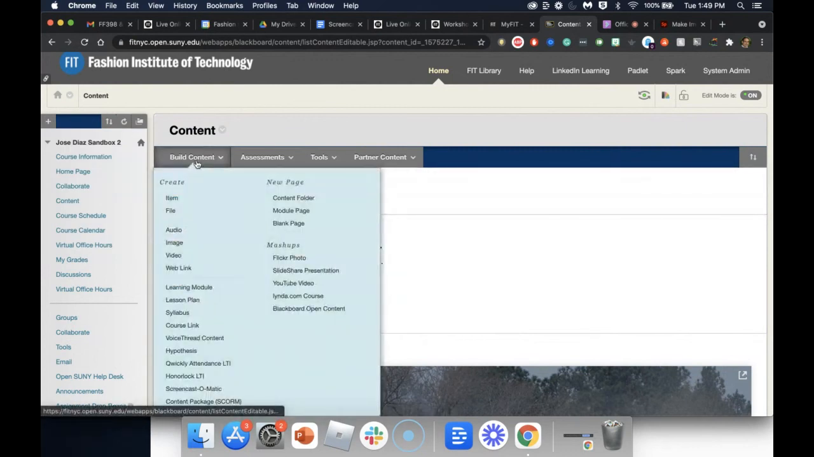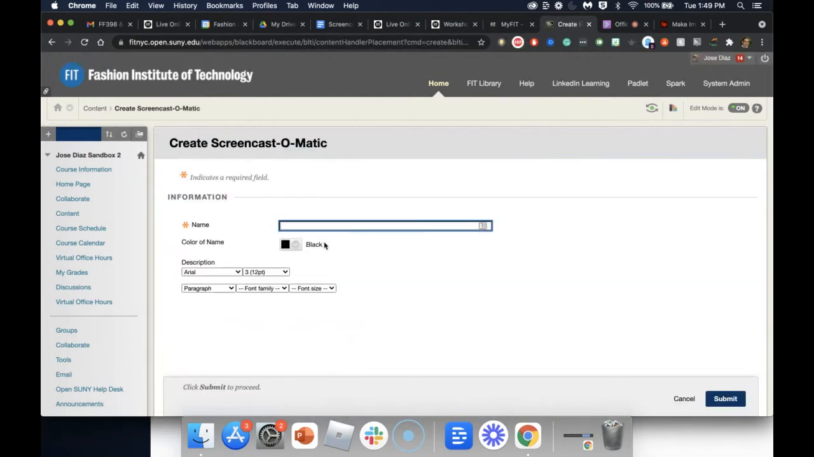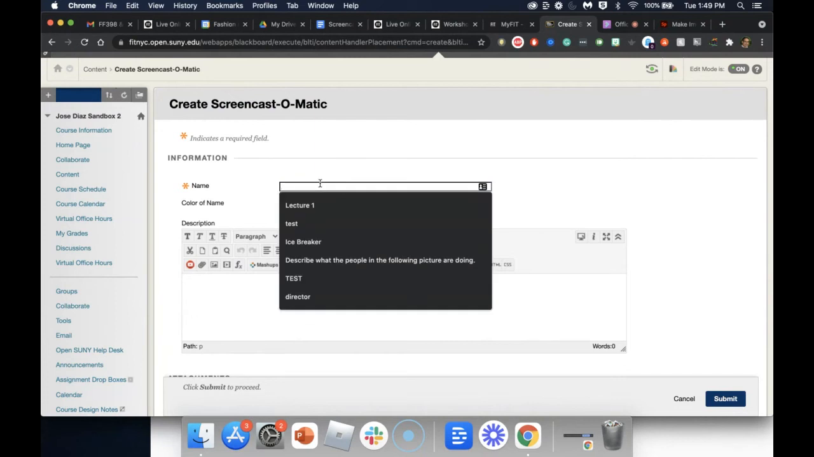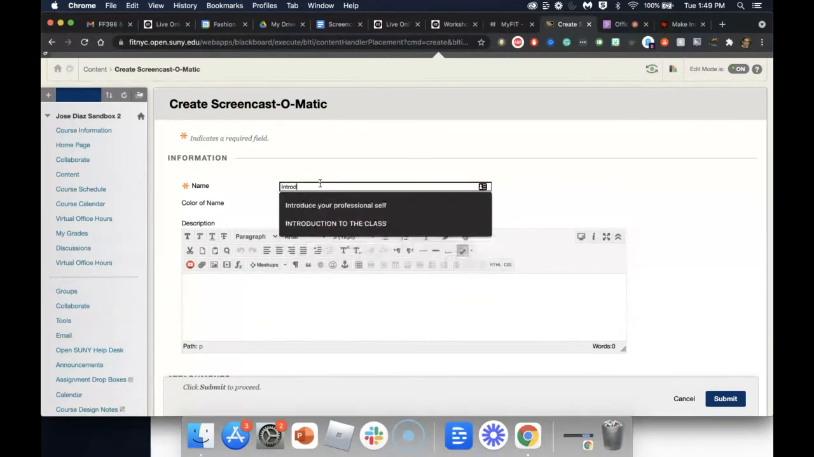You can find Screencast-O-Matic under Build Content, right here at the bottom. You click on Screencast-O-Matic, and it asks you to give a title or name to the video that you're about to create. So let's say I wanted to do my introduction video to the class, to introduce myself. I'll give it a title, Introduction.